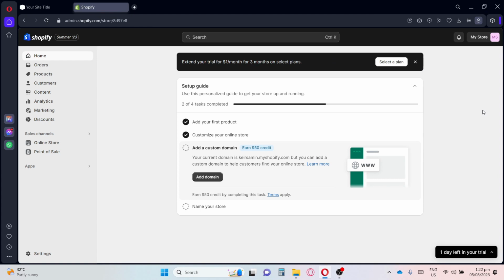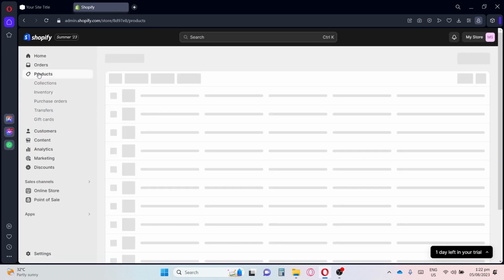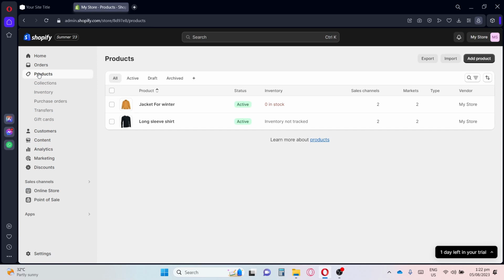So first things first, here at the homepage, on the left side of the screen, you can see Products. Go ahead and click on it. And down below, you can see Collections. Go ahead and click on it.